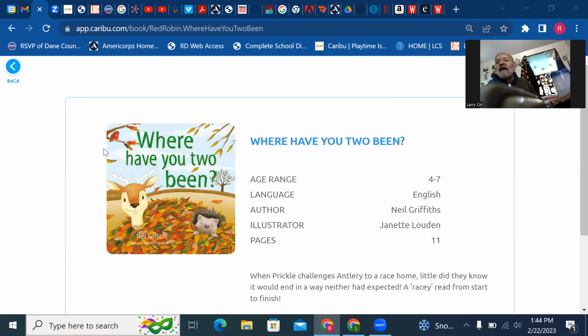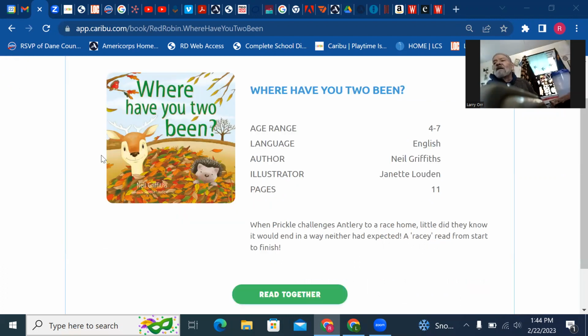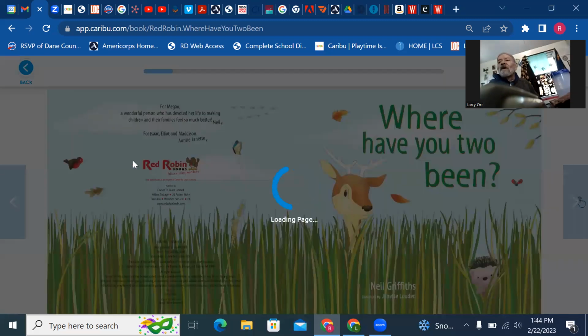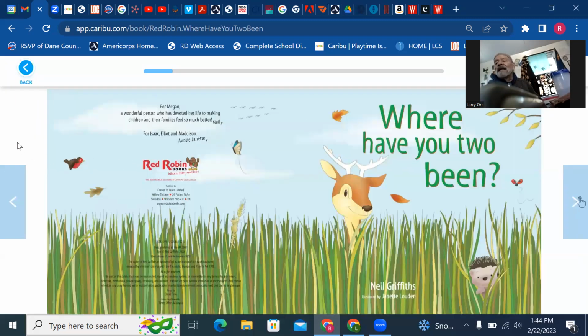Up here on the top left, I can see it on my screen. I don't know if you can, but it's got a really nice dedication. This book is dedicated to Megan, a wonderful person who has devoted her life to making children and their families feel so much better. Hey, that's nice. And that's by Neil, the author. And then the illustrator had a dedication too. She says, "This is for Isaac, Elliot, and Madison," from Auntie Jeanette.